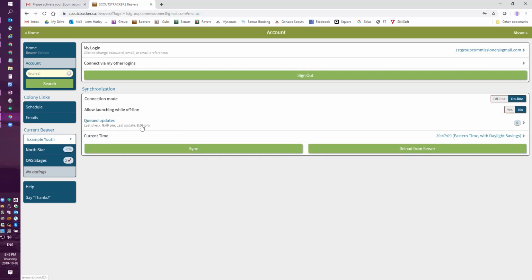So the last update was 10 minutes ago. So if, for example, the Scouters were in here making changes, I wouldn't see those changes unless I sync or I reload from server. It'll always show you the current time.